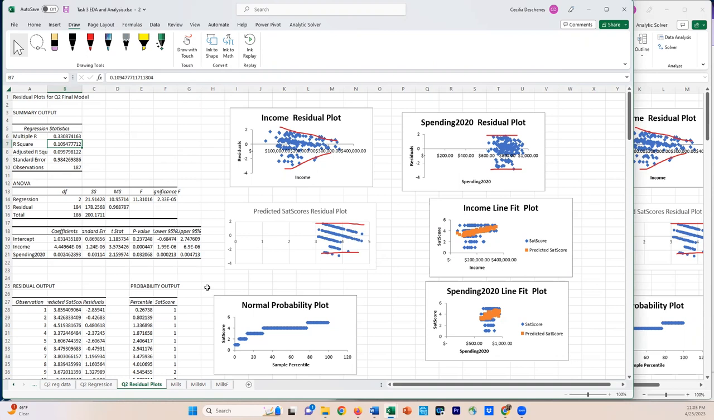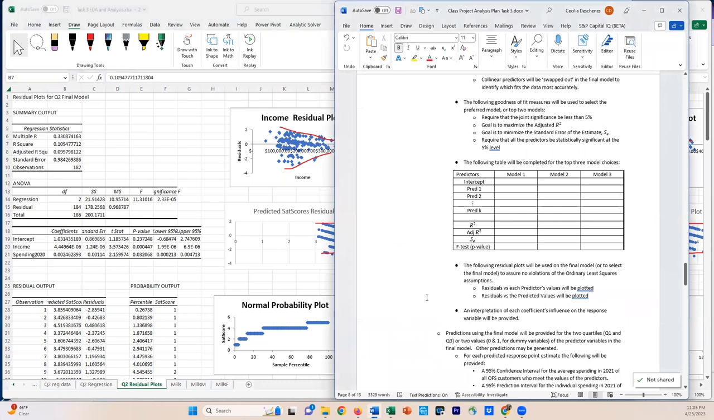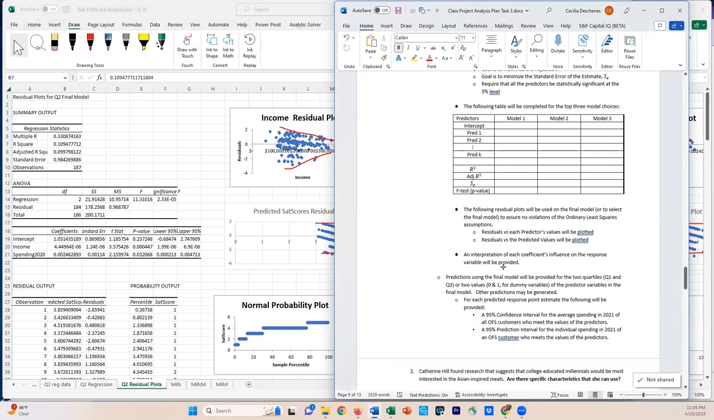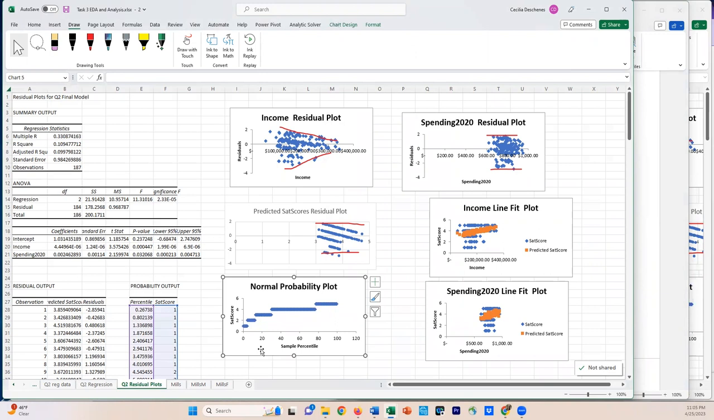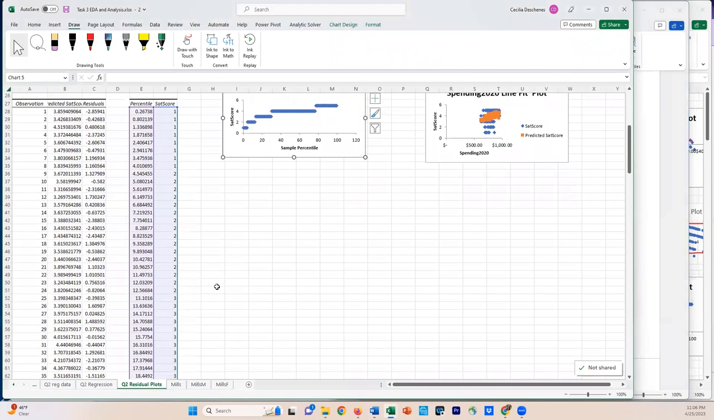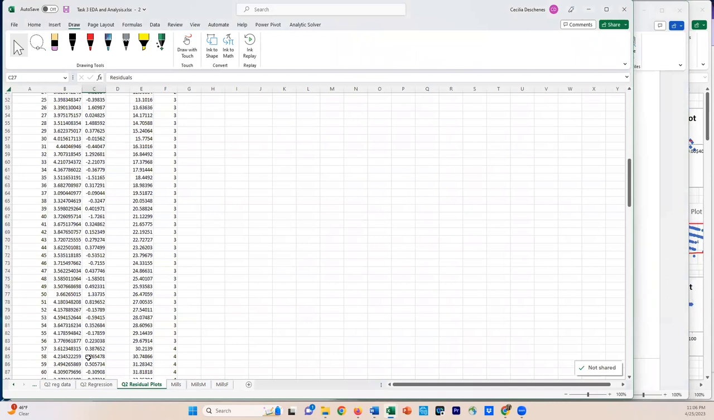Okay. Now that we've done that, let's go back and look at the rest of the analysis plan. We have determined that we're okay with the residual plots. They look okay. The one thing we forgot was the normal probability of the residuals. I did this in one of the movies. We're going to copy the residuals over here.